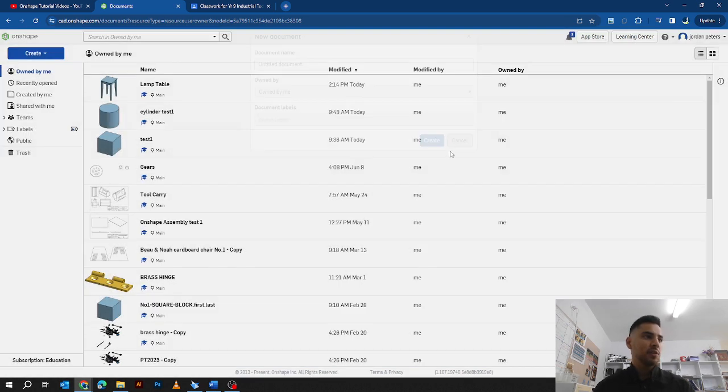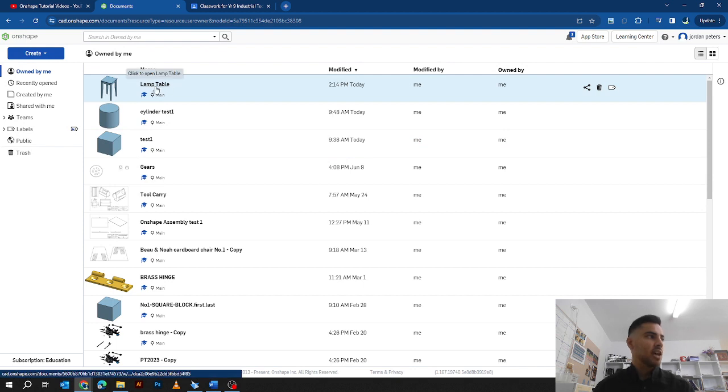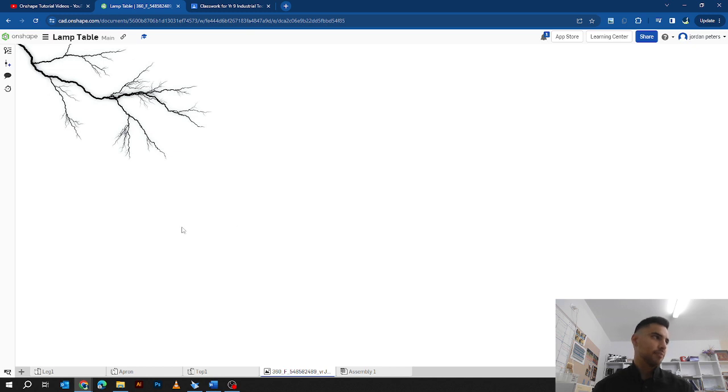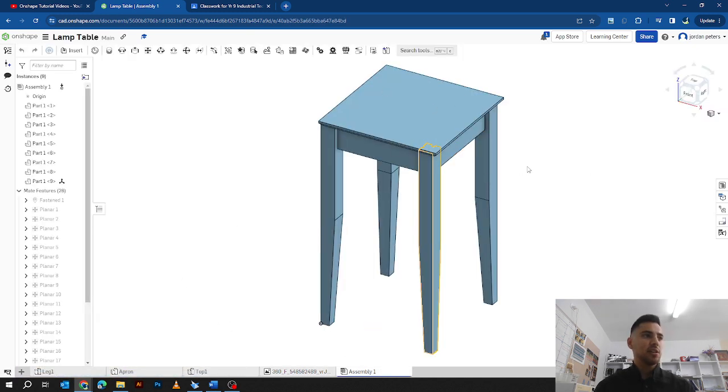I've already made one, so I'm just going to cancel that, but you can click create and I'm going to select my lamp table that's already existing. Now, as you can see here, I have an assembly done of the lamp table. This is what we're aiming for. This is our end result.